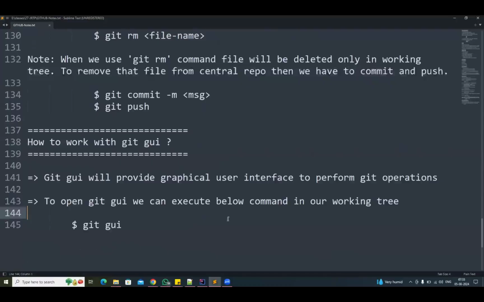Then, how to work with Git GUI. Git GUI provides a graphical user interface to perform Git operations. To open Git GUI, we can execute the command git gui, then it will open. There you can add files to the staging area, remove files from the staging area, and then commit the files.